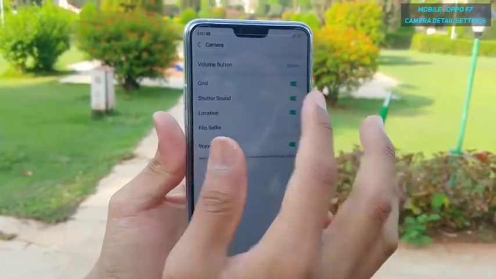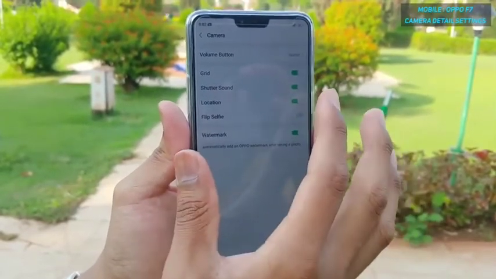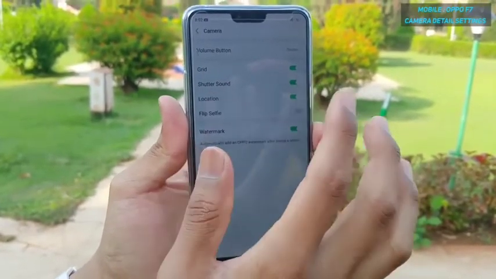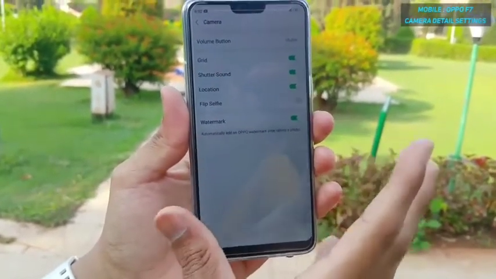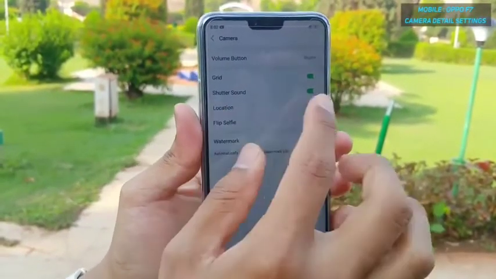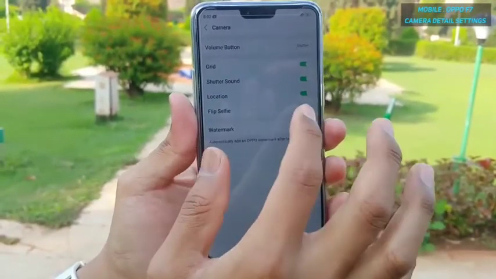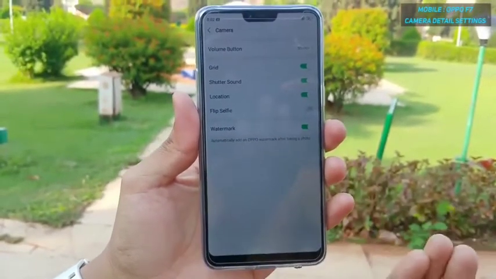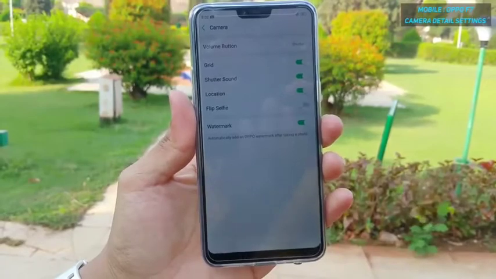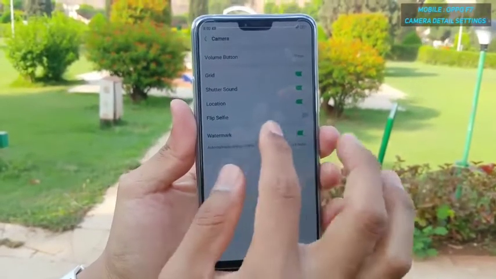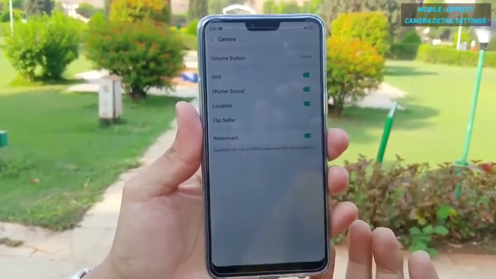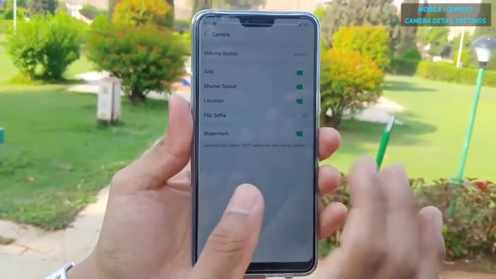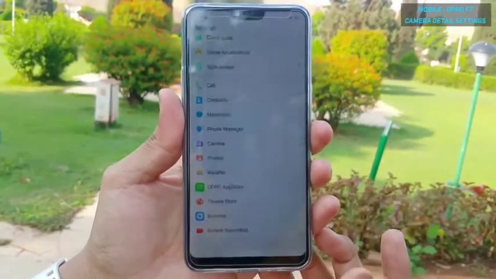You can use the shutter sound. If you tap on the shutter button, there will be a shutter sound, so you can enable or disable it. You can GPS tag the picture as well, if you want to record the location of the picture. You can turn this on. There is a flip selfie option while capturing selfie images. If you tap on this, you don't get flipped images, you get proper images as you see in real life. There is also this watermark. If you enable the watermark, there will be an Oppo watermark. Unfortunately, you cannot change that, but you still get the Oppo watermark after taking a photo.